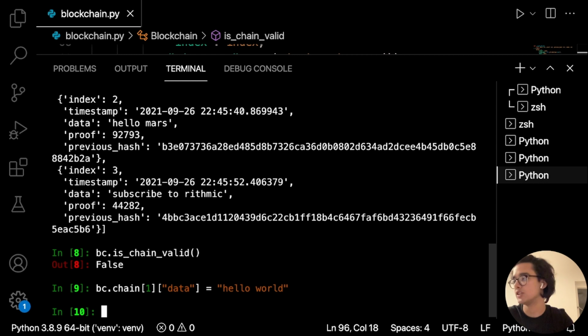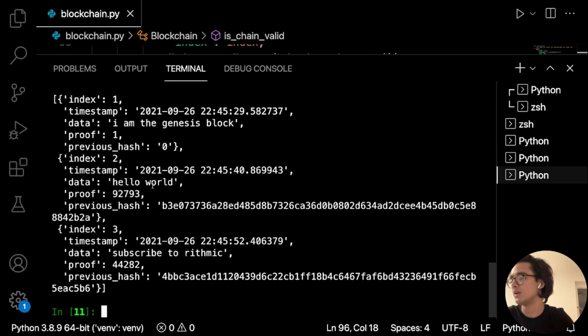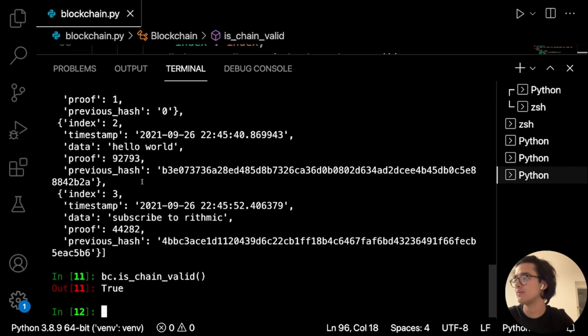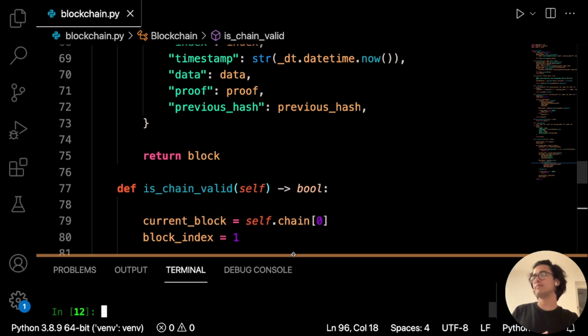And now if we actually look at the chain, so we can say bc.chain, we get back to hello world, and we can see if it's valid, we get true. So we're now able to validate our blockchain.